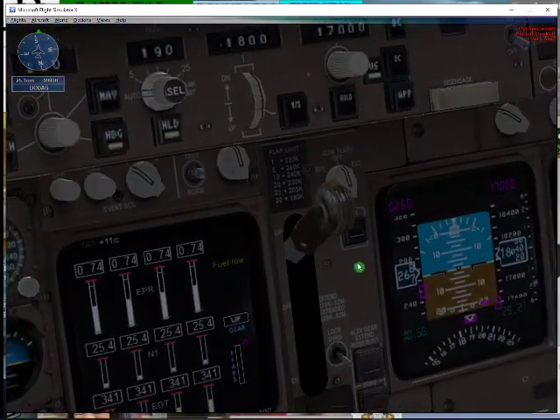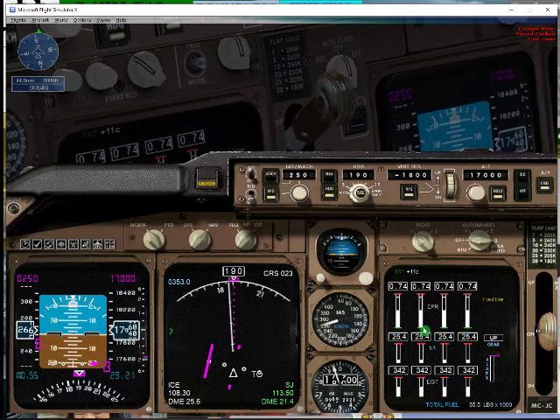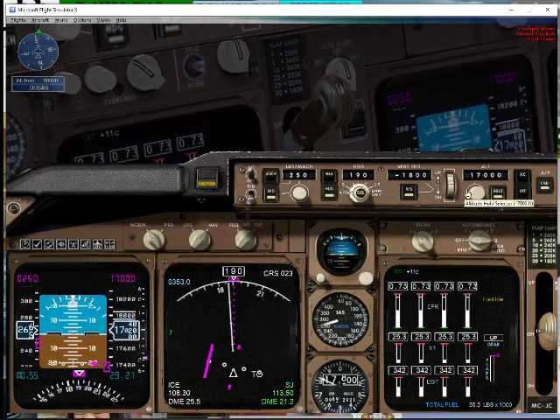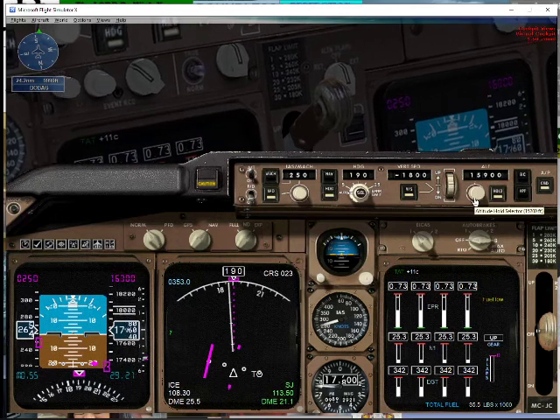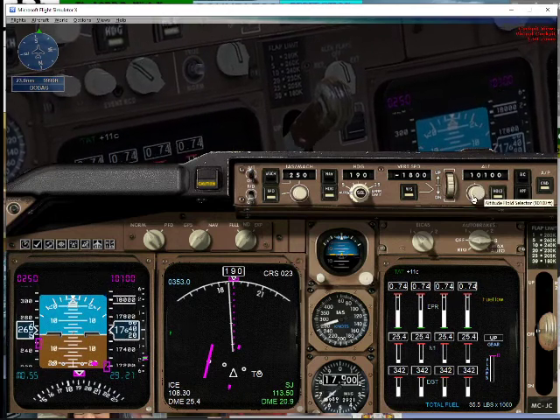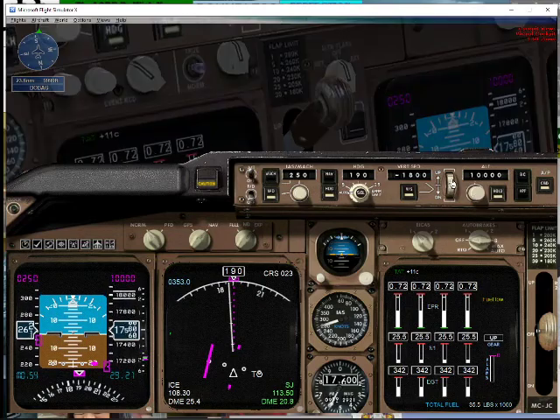Autopilot again is on, no flaps, 250, it's down to 10. So that's fine.